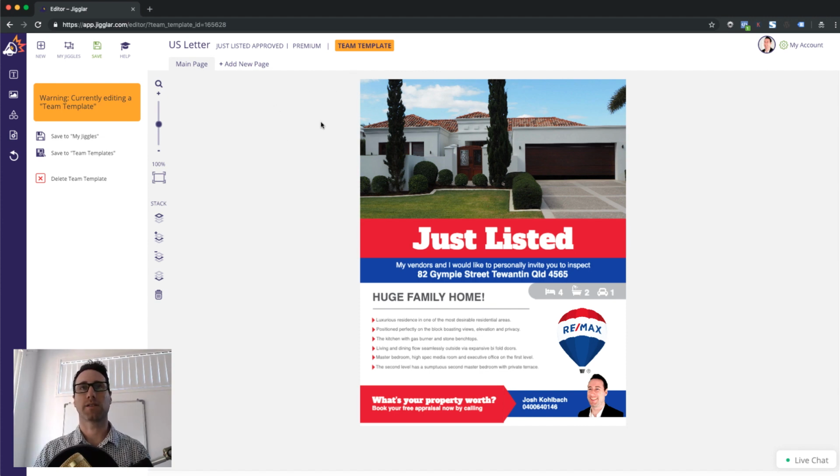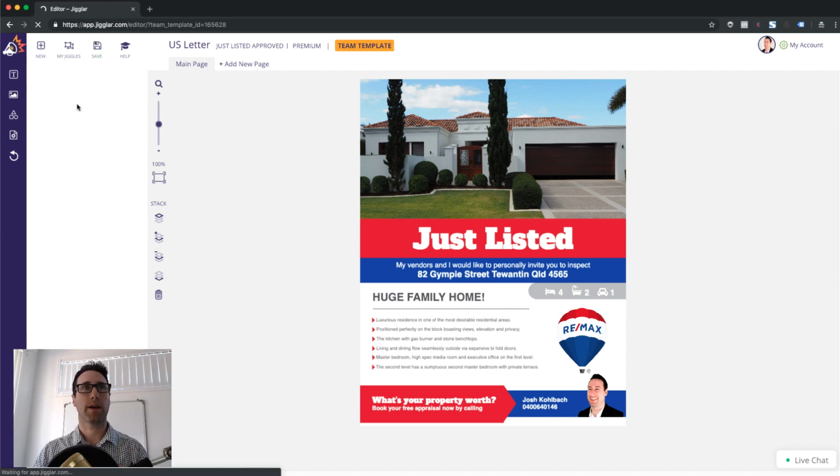So now that I've saved it as a team template, you'll notice these two orange boxes here. I'm still on the save menu, so you'll see this warning: currently, you're editing a team template. This means that any changes I make here, and if I save to the team templates again, will reflect into the team template, and the agents will see that change when they go to use that template again. The other little notification is up the top here. You'll see team template in orange, just to give you that visual reminder that you're editing a team template now. You're not actually editing one of your Jigglars. Now, as a team owner, when I come back into this team template, let me just go back to the front end here.